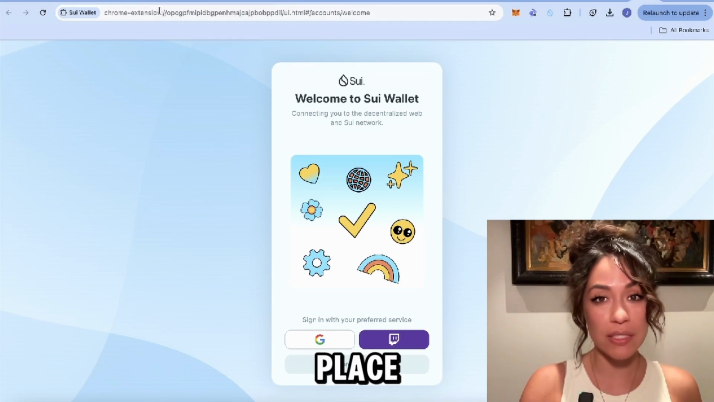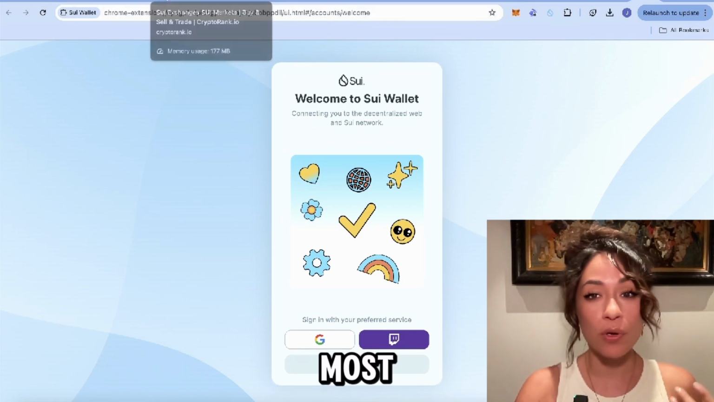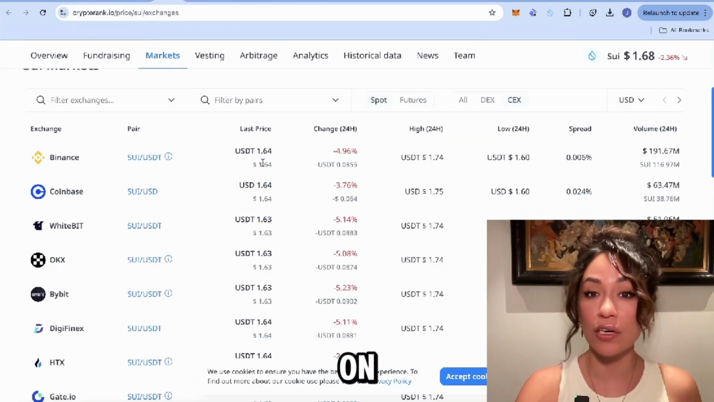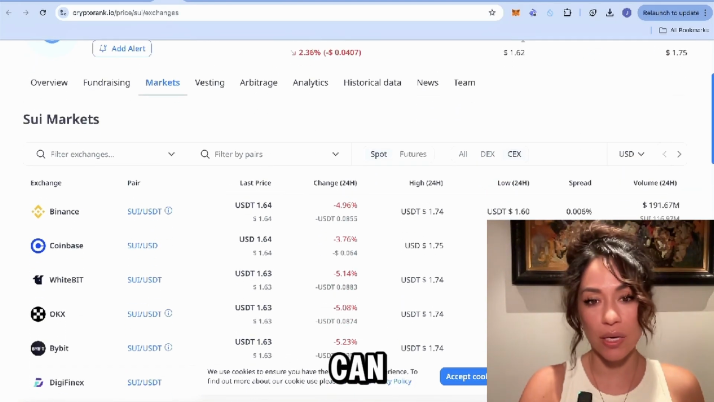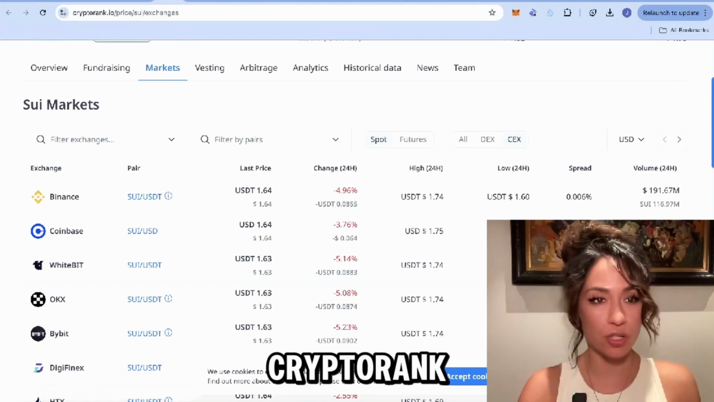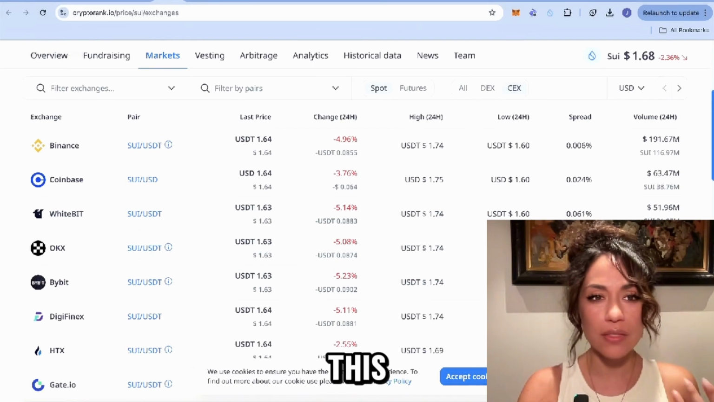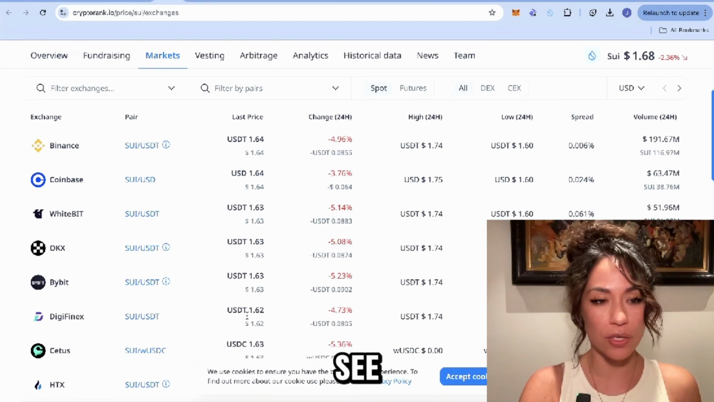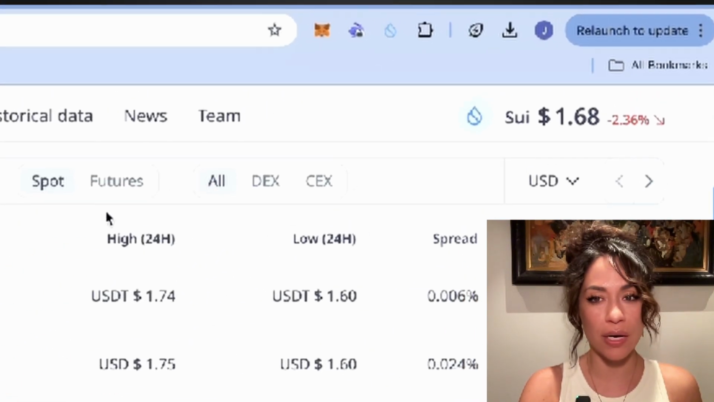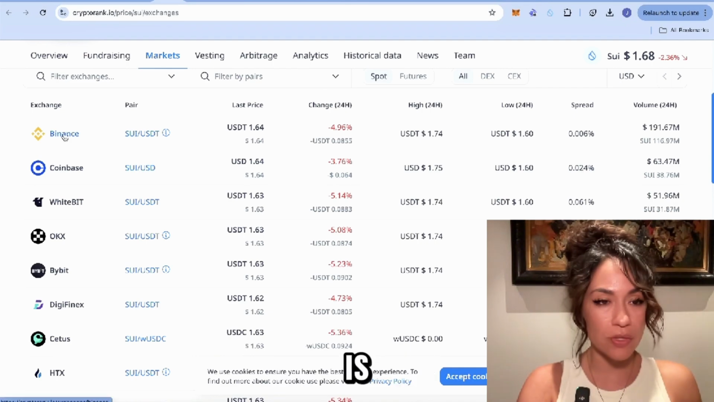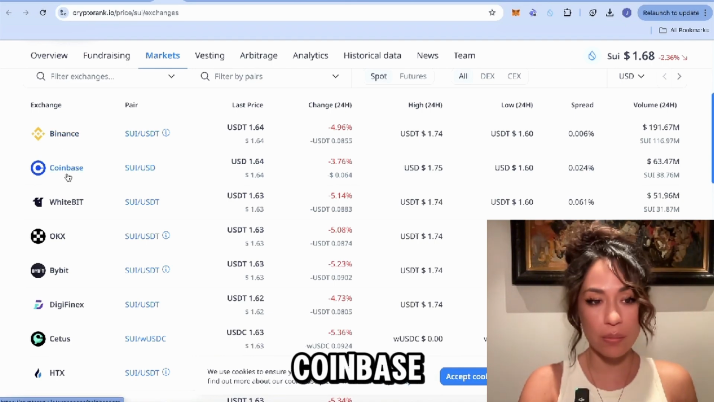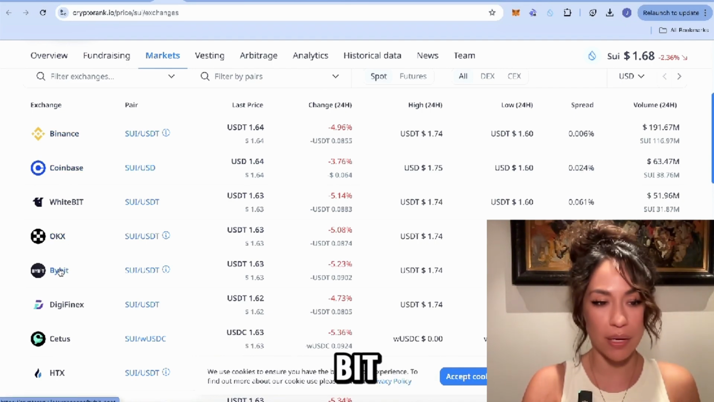The best place to buy SUI and most tokens would be on an exchange. You have a couple options. So this is cryptorank.io. This is under exchanges. If we click on all, you'll see all of them, right? Did you see where I clicked right here? This is all of them, right? So Binance is one of the biggest, Coinbase, OKX, Bybit.